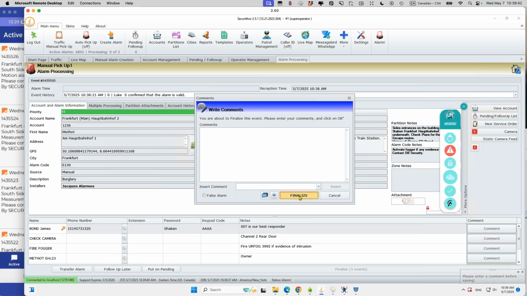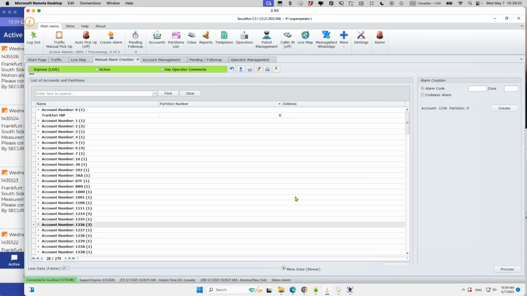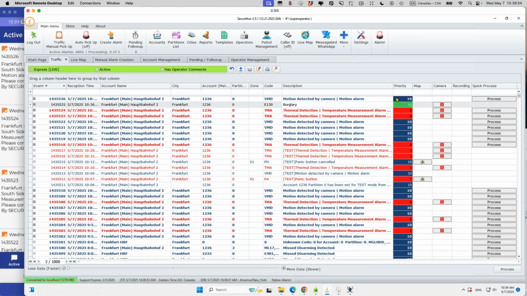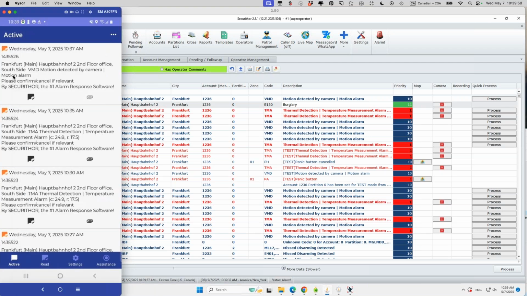So I can finalize my event. I'm forced to write a comment in this case, and here we go. We process our alarm that we got from a push notification. Here, the difference, I have a different icon.